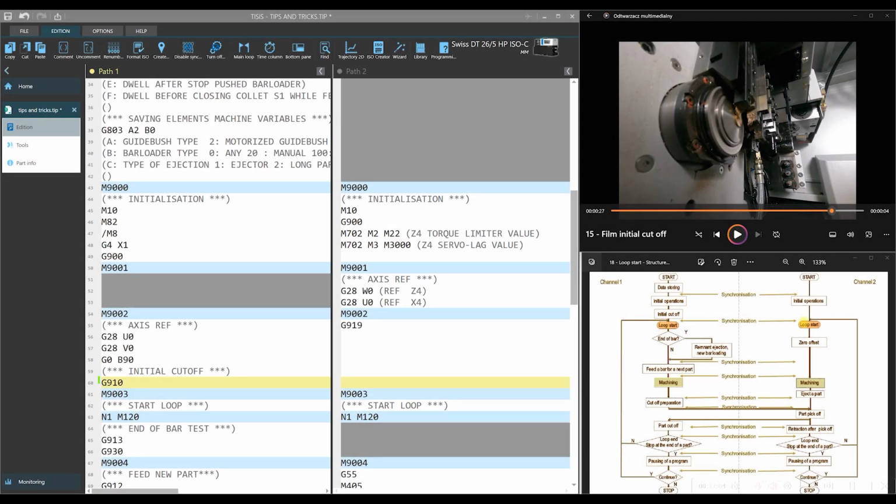You see loop start below. It is programmed by M120. This code is synchronization itself. It means that we have to write it in both channels.